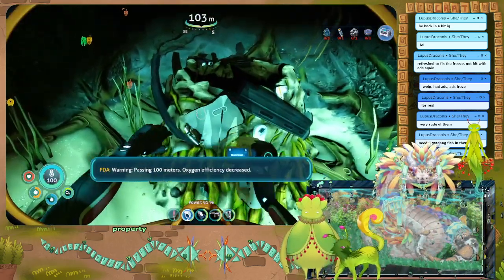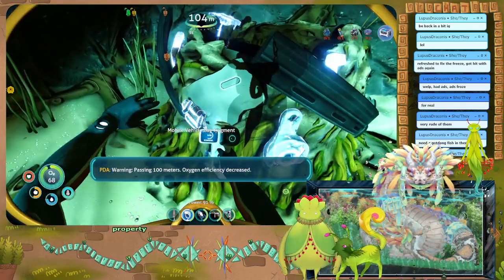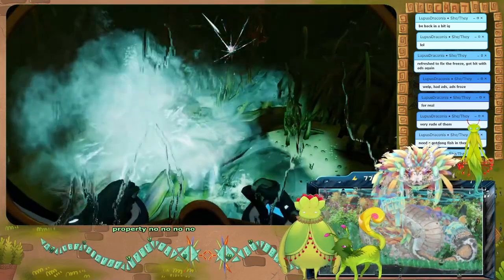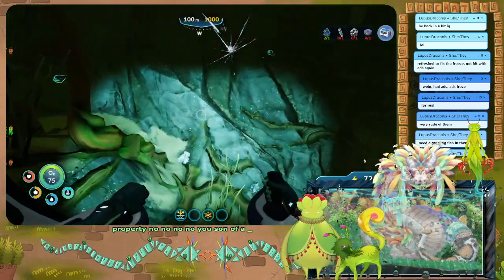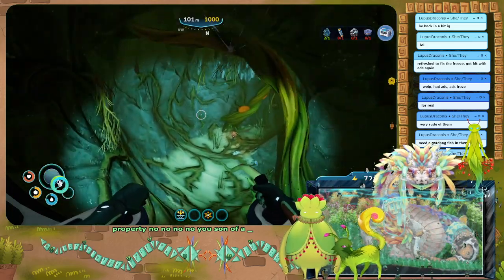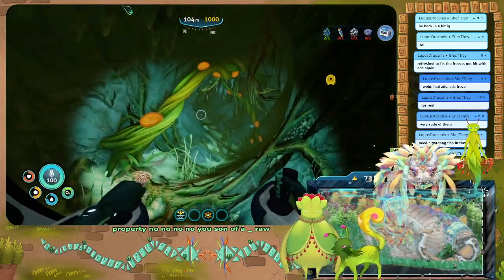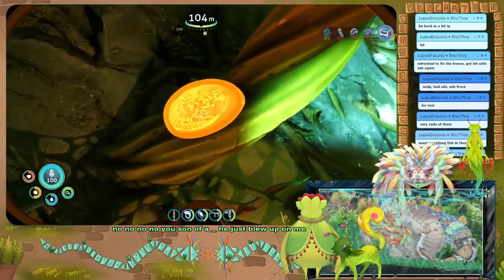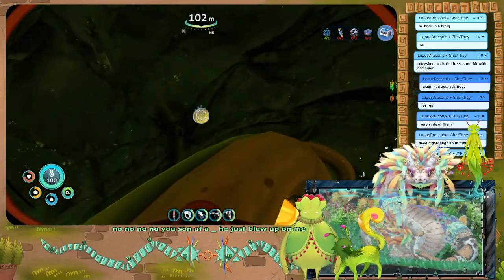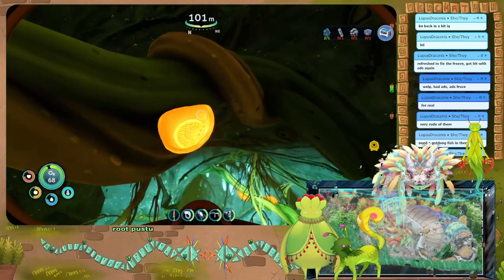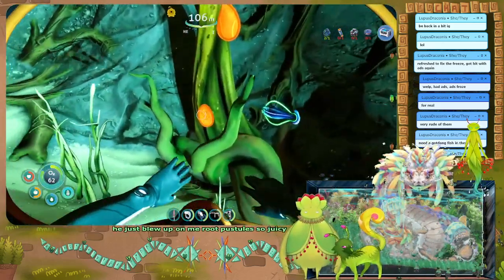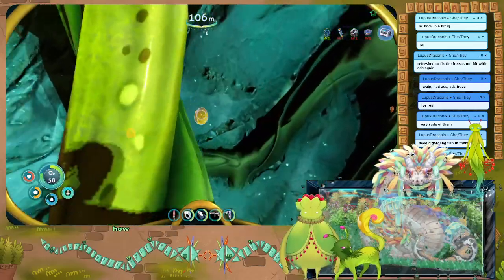No, no, no, no, no! You son of a bitch. Right bugger right there. He just blew up on me. Root pustules. So juicy. Look how blobular they are.